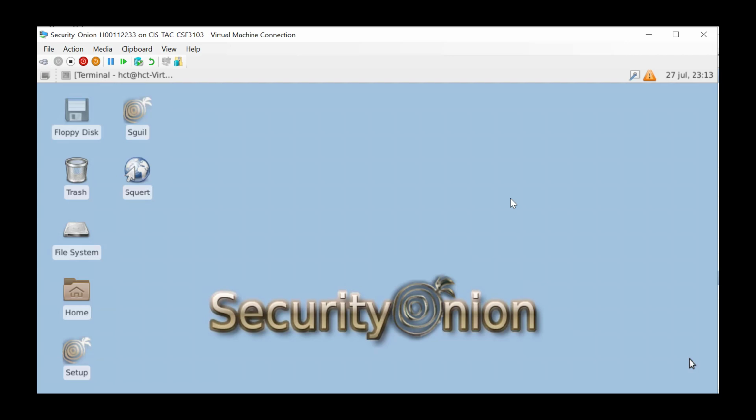In this lab, this is lab 4, we're going to talk about Squert. So what is Squert? Squert is a web interface that gives you access to the SQL database from your web browser. Let me explain what that is and then we will continue.